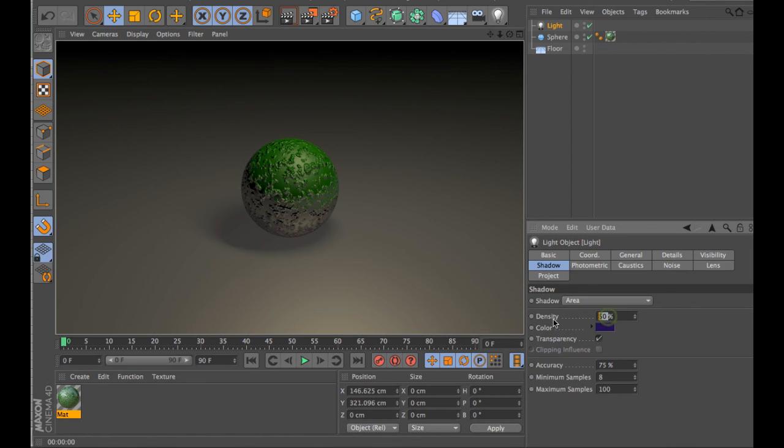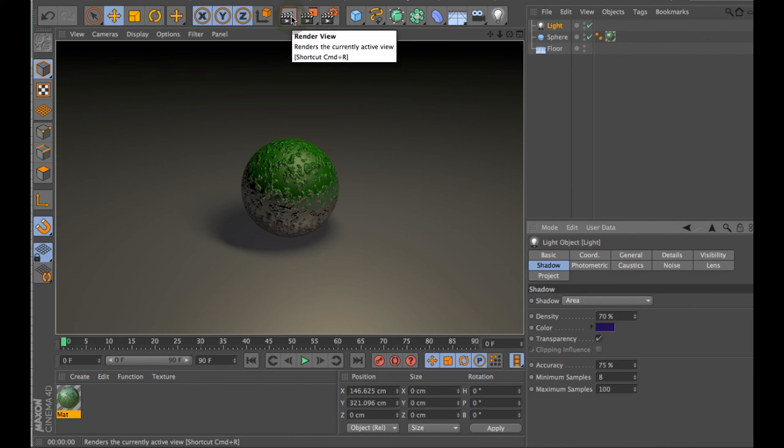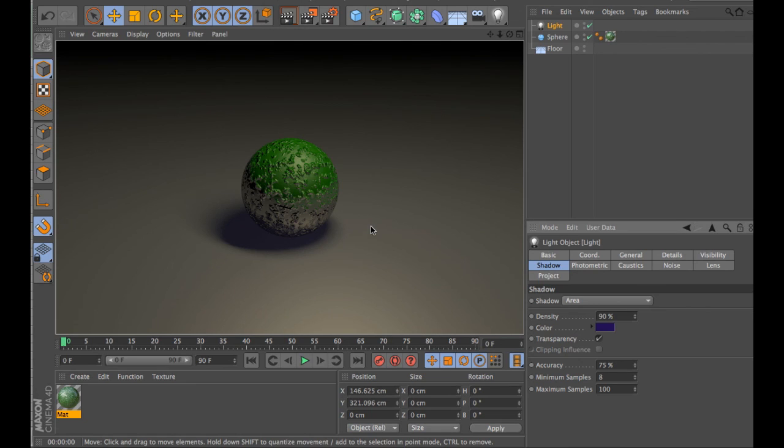That's definitely too light. Let's try 70, might be better. Render that out. Yeah, that's not that great either. Let's try 90. This is where you really need to experiment. Just play around a little bit, see what these different objects, what the different textures can do, how you can manipulate the forms of these materials.